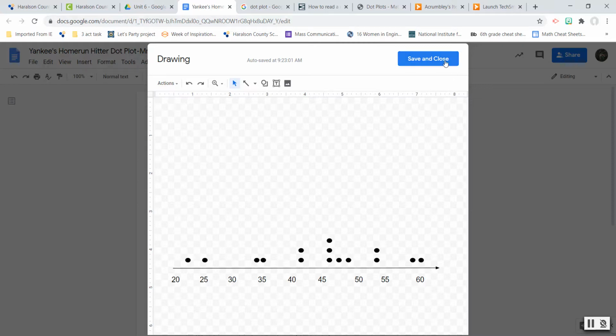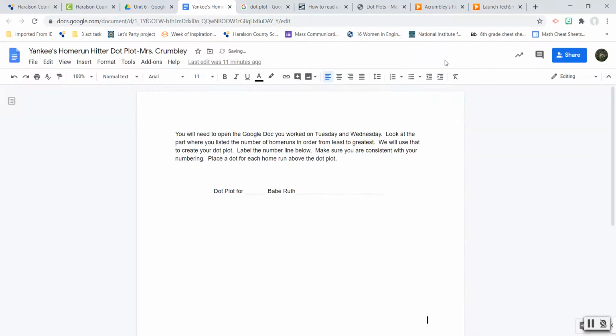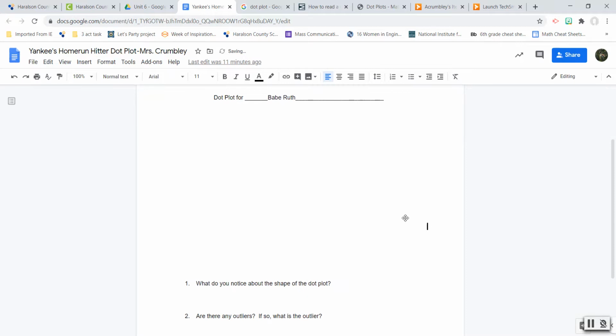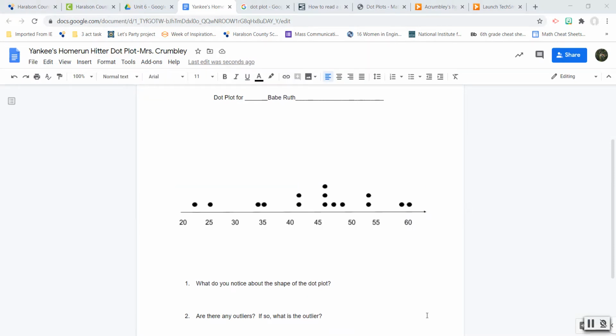Now I'm going to click Save and Close. And it took just a few seconds before it popped up. Okay, and there's my dot plot inserted right into my data. So now it's your turn.